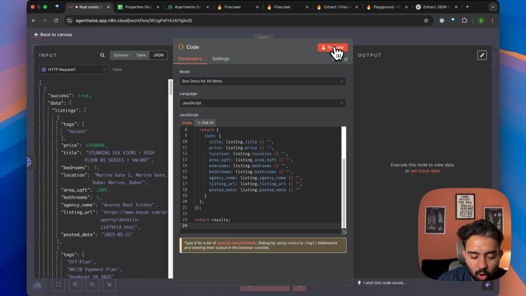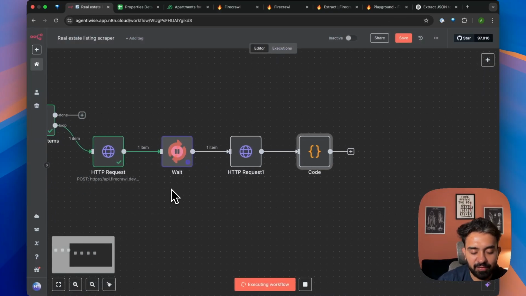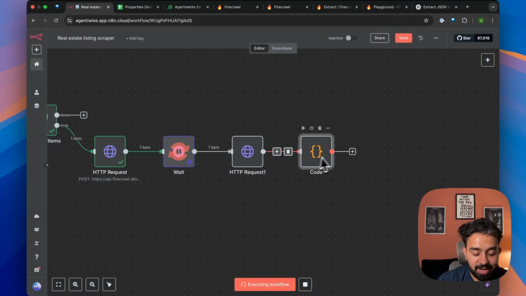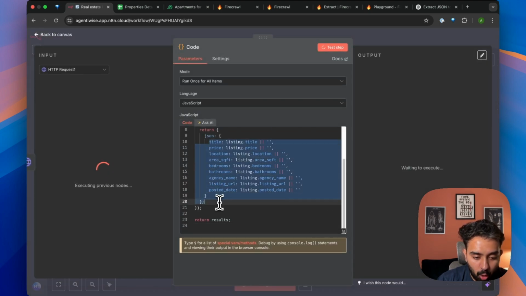I will simply copy this code, remove everything, and then paste it. This is it. Now if I click on test step, the wait time, everything is going to start again. So you can see this will again wait for 2-3 minutes. Once the code runs, I will have all of these variables with me here in the output.